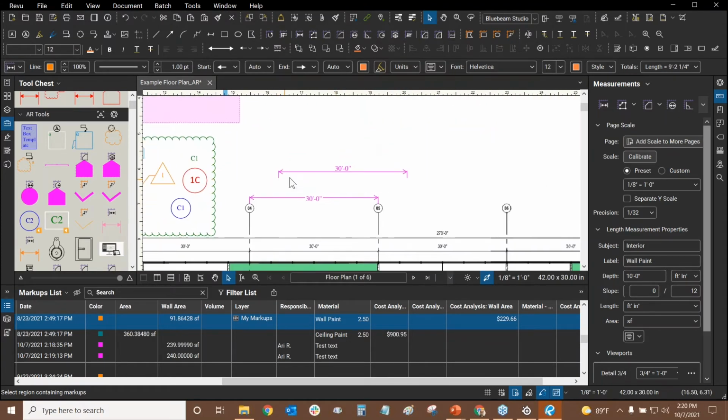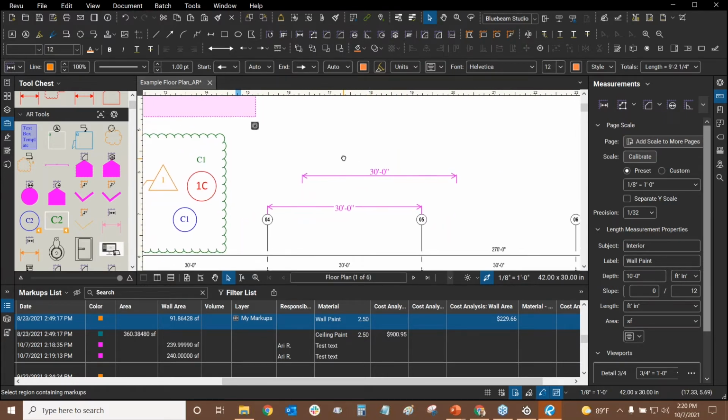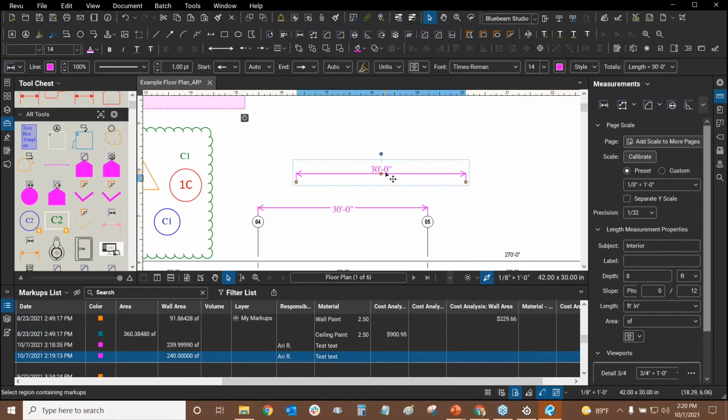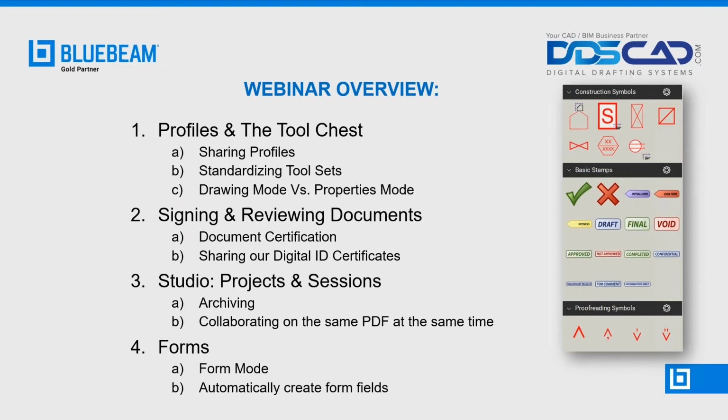So I'll show you guys how to perform some cost analysis probably in another webinar. It's going to be a little too lengthy for this one, and I don't think that many government municipalities need to do that too often. All right, let's move on. Let us go back to our PowerPoint and see what's next.